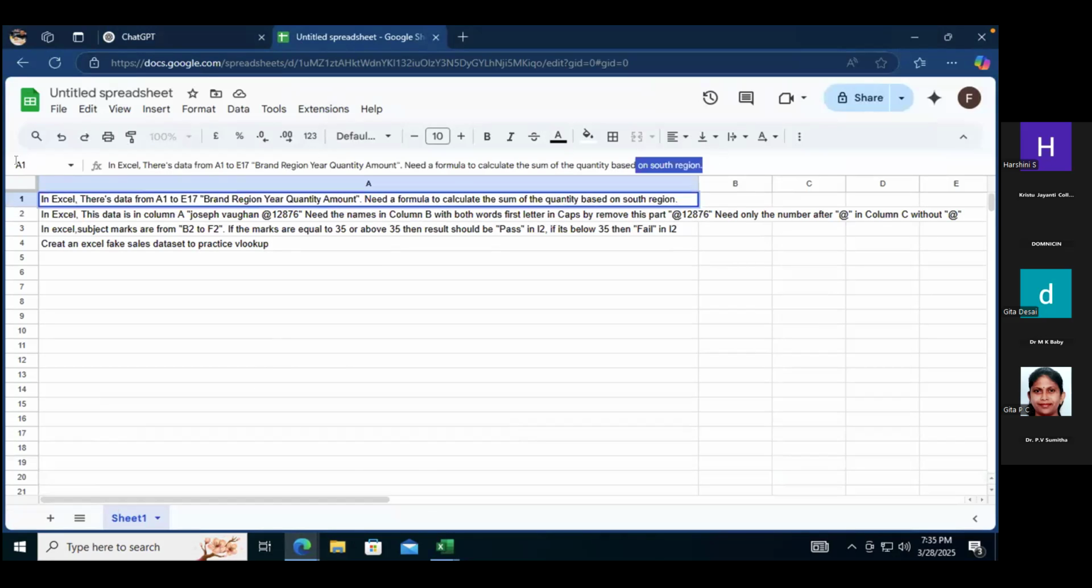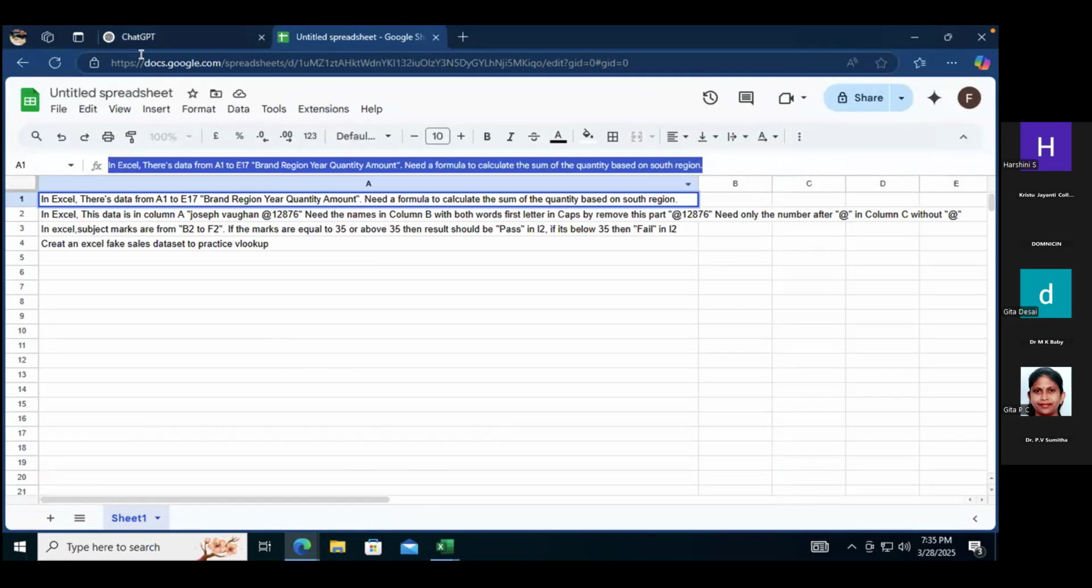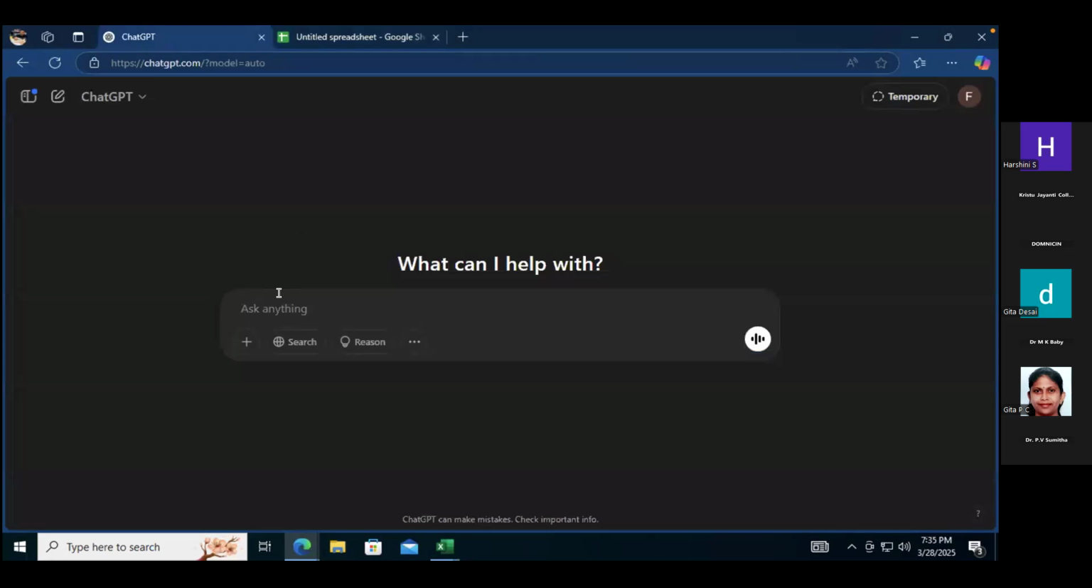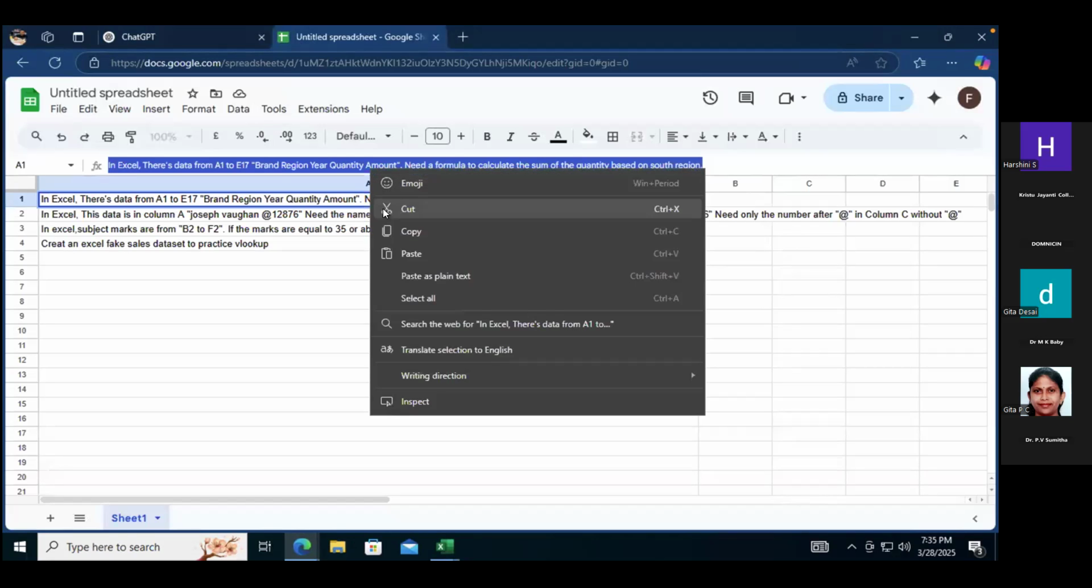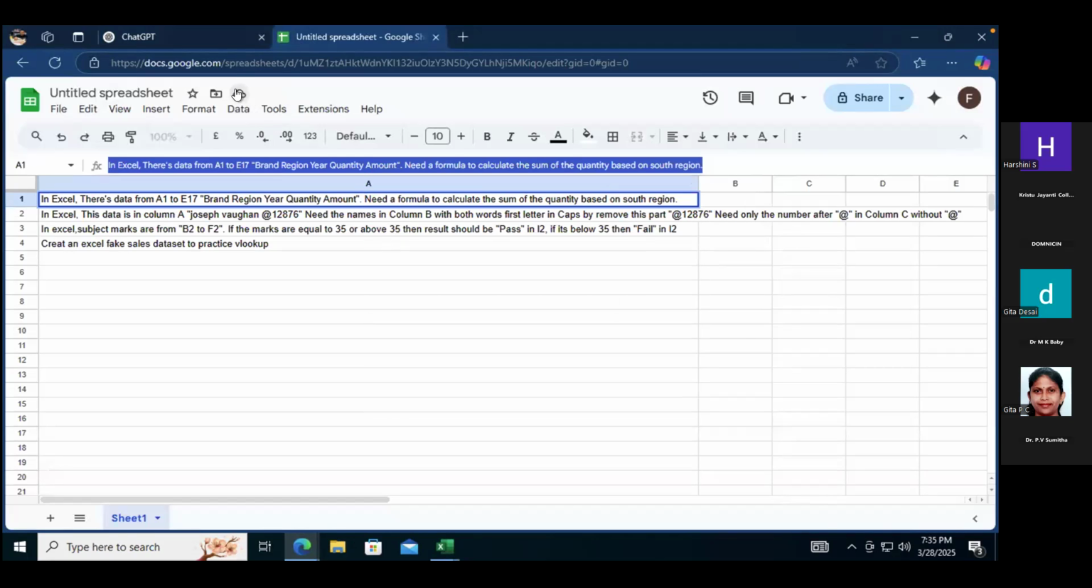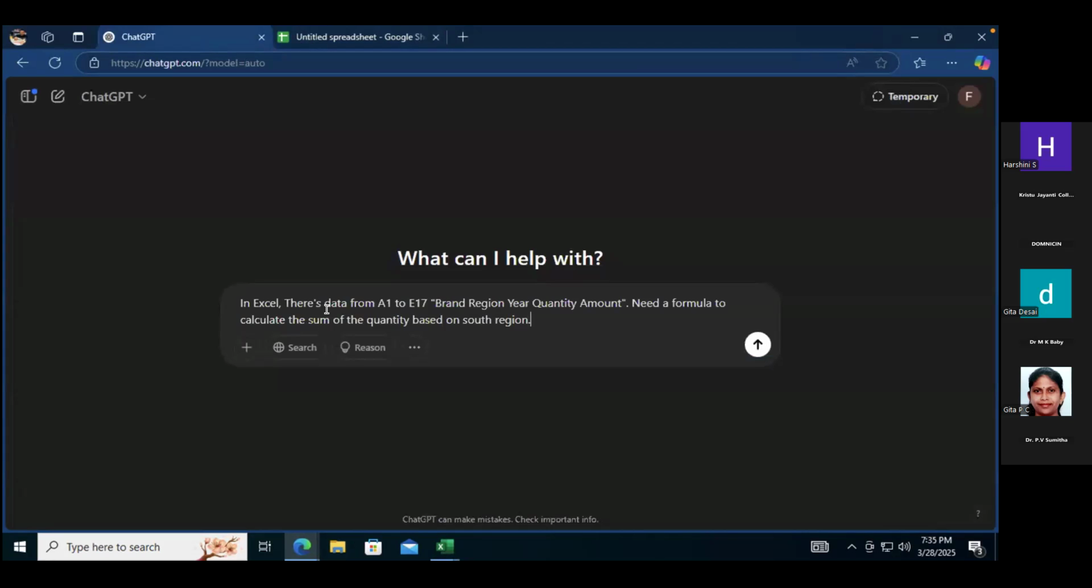You can just copy the prompt. I mean, you just need to type it. It's like you're chatting with your friend, getting help from your neighbor. You just need to write it in normal language. It's not mandatory that you need to communicate in English.